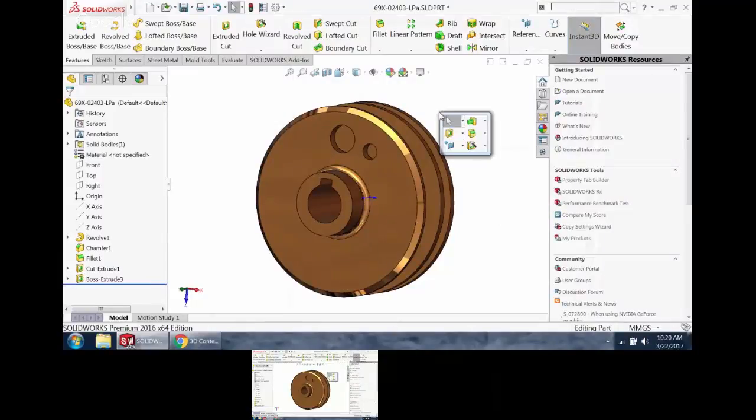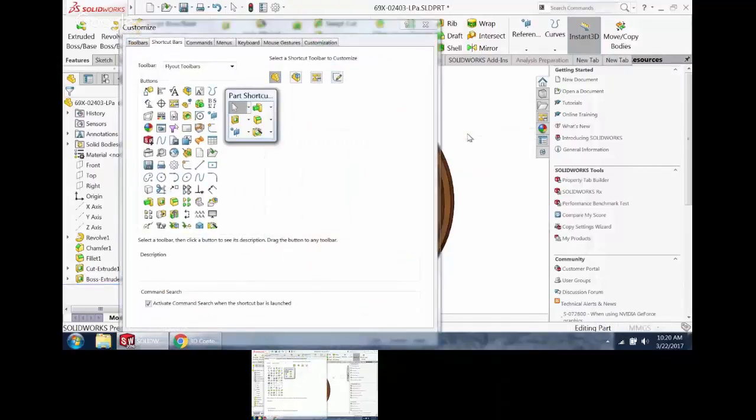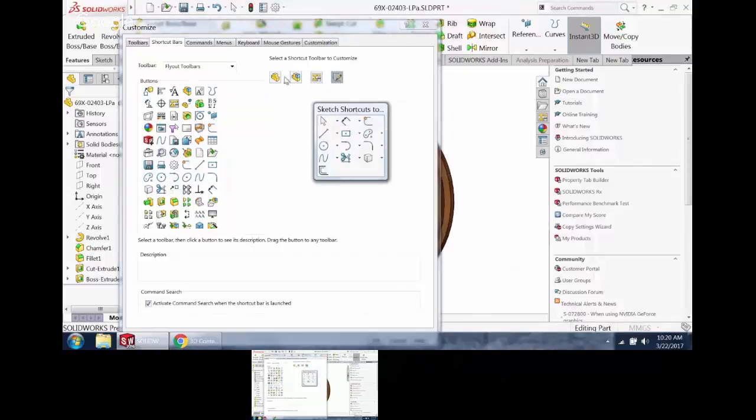Also, you can modify the shortcut toolbar. So when I press my S key, it brings up that shortcut toolbar. I wish it had more stuff on there. If I right click here and choose customize, it'll bring me into that customize program and allow me to set up the shortcut toolbar for parts, assemblies, drawings, or sketches.